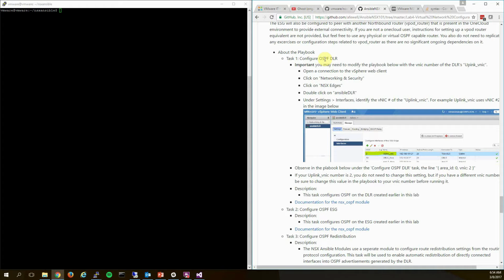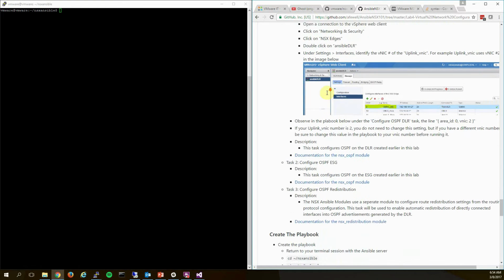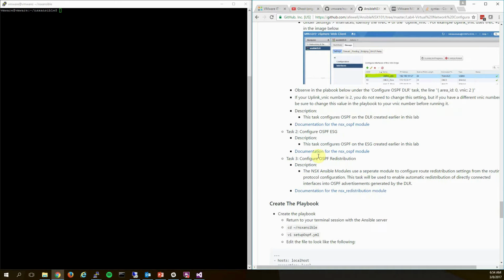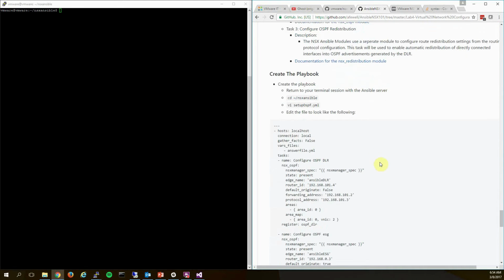So here we've got the first task, we'll configure the OSPF DLR. Second, we'll configure OSPF on the ESG. And third task, we'll configure the redistribution from directly connected into OSPF on the DLR. So let's look at the playbook.